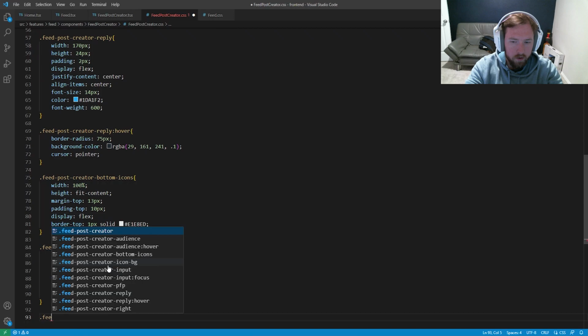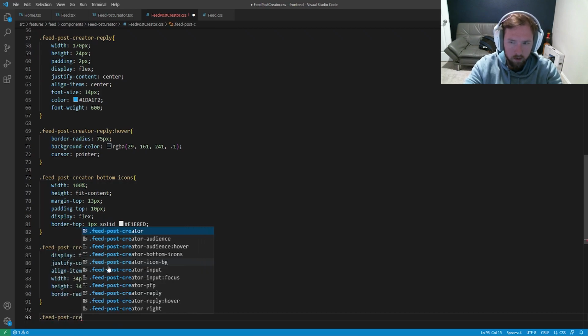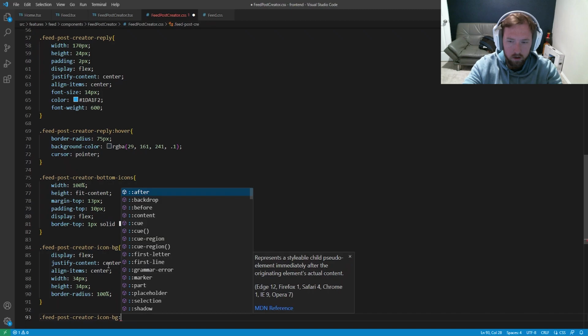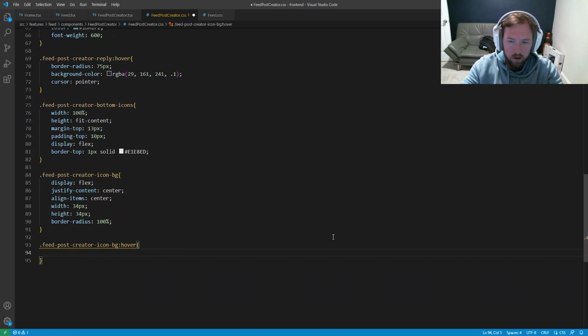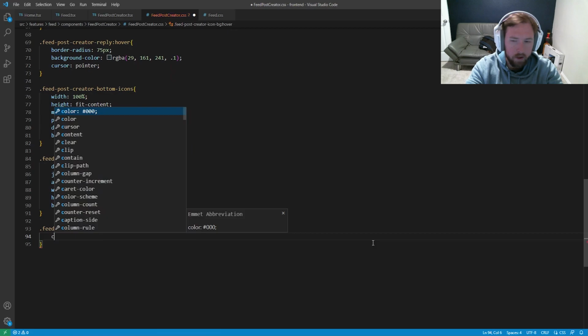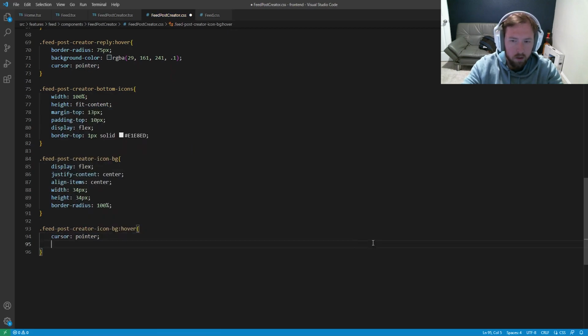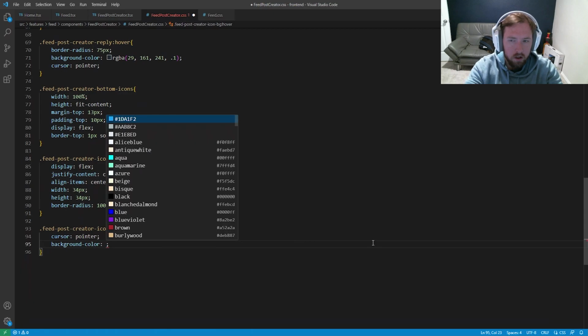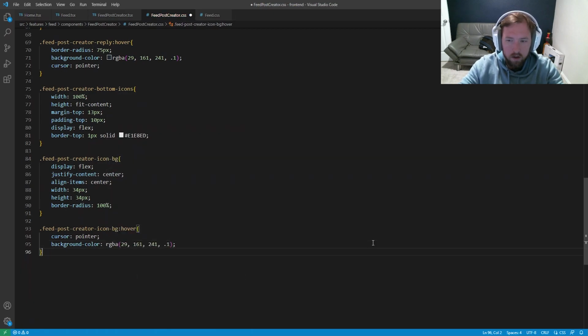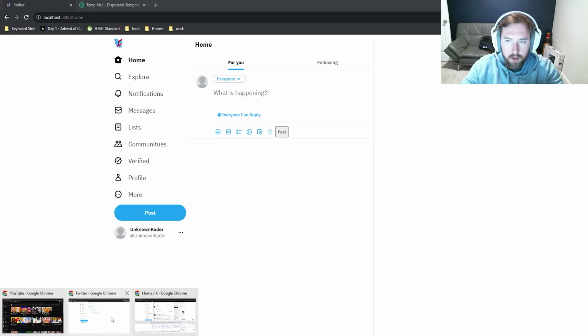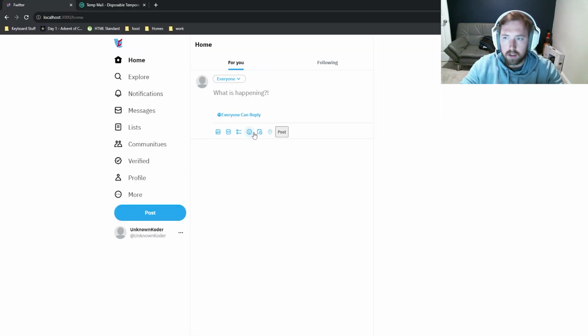Then we're going to have a dot feed-post-creator-icon-bg:hover. And what we're going to do in the hover is just have a cursor, a pointer, and we're going to have the background color equal to the RGBA of this. So now we're about to the point where we are done for now. And you can see how it hovers. Now again, we need to work on this. We need to fix this up a little bit because it's kind of expanded where it's not supposed to be, and the button needs fixed. Let's go ahead and set up the last little bit of CSS.